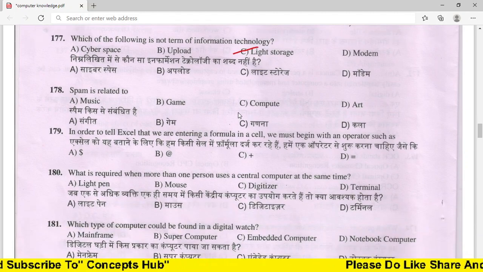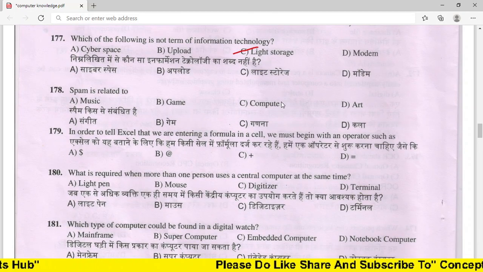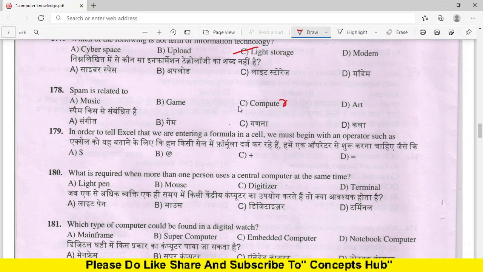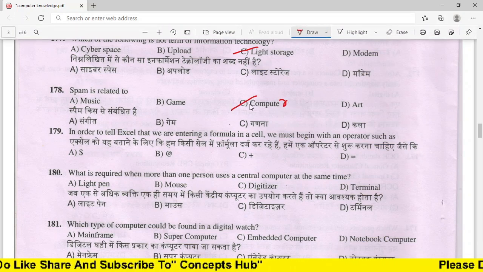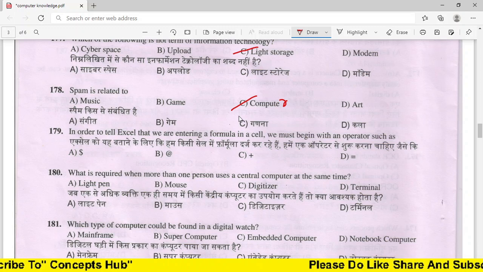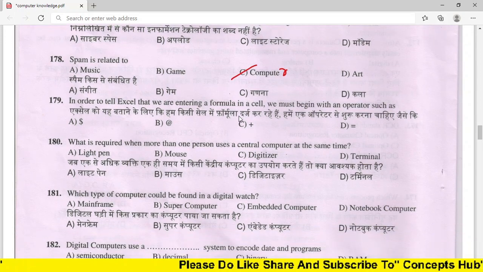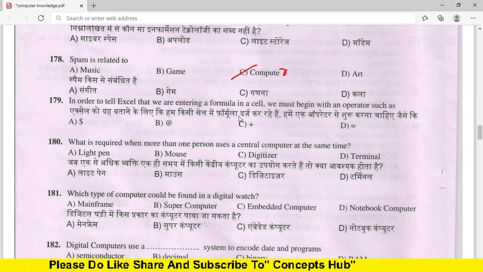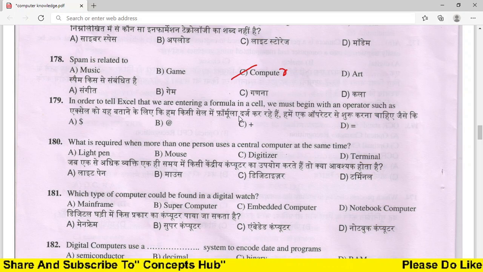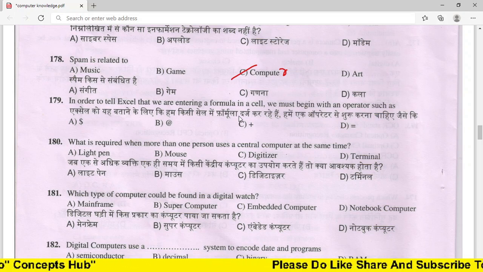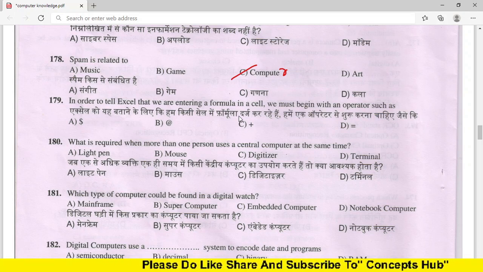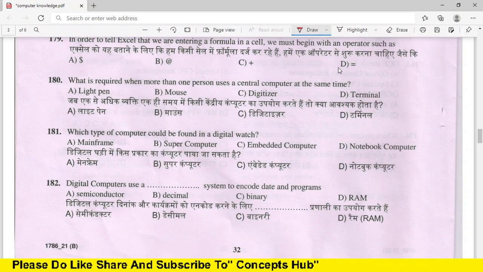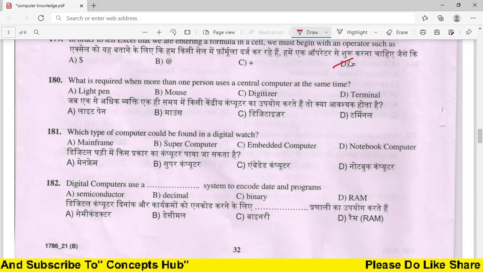Spam is related to, I think here it is, computers. So the answer is computer, not music, not game, not art. Spam is related to computer. In order to tell Excel that we are entering a formula in a cell, we must begin with an operator such as equal to. You might have done this. If you haven't, no problem.